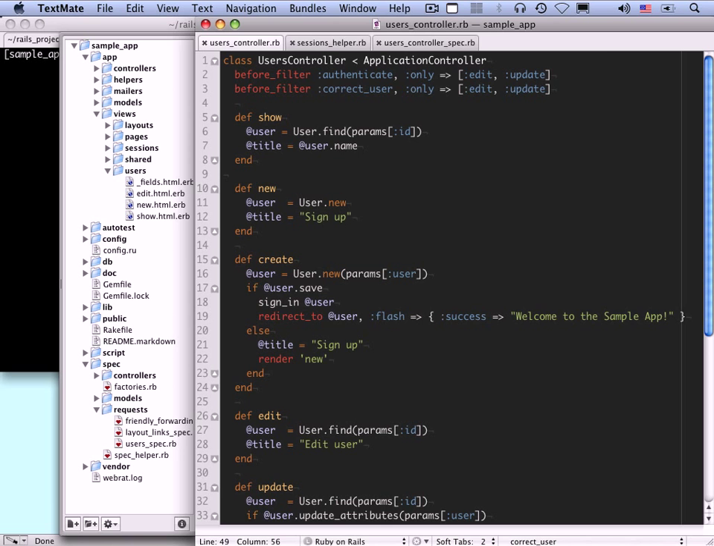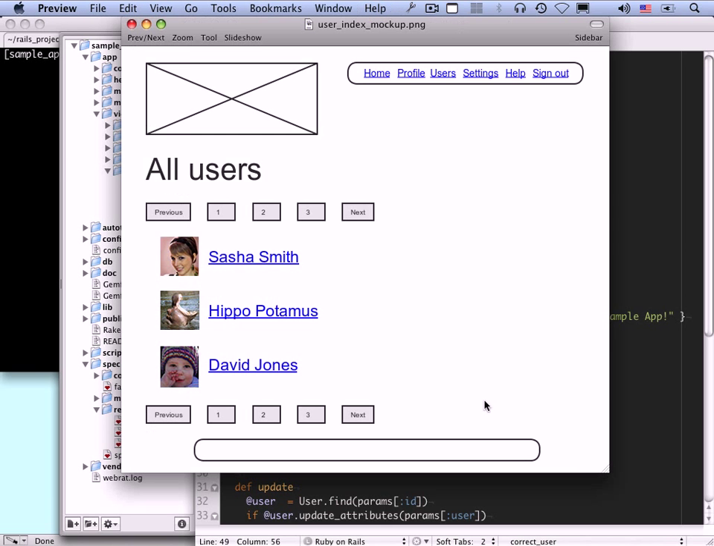Let's take a look at a mock-up of what we might want the users index to look like. So here's a mock-up. As usual, we've got the site layout with the logo and the navigation links. And then the core of it is inside here, where we've got all users, and then a list of users with their Gravatar images and links to their profile pages. And then we've also got pagination links, like previous, next, and then maybe links for each individual page.